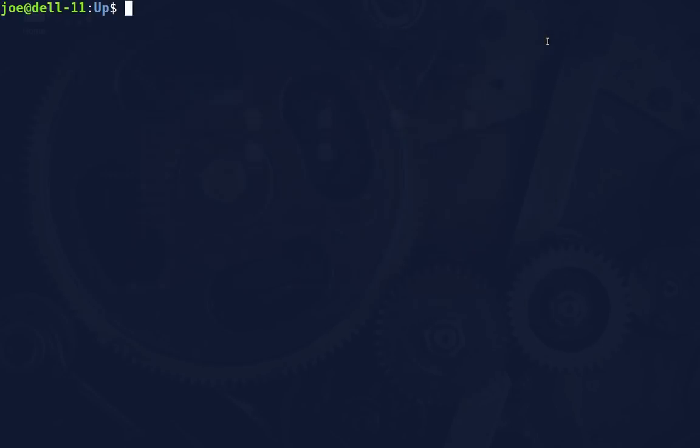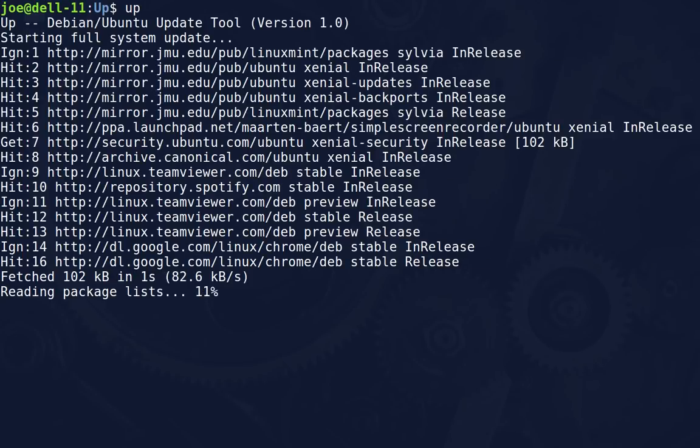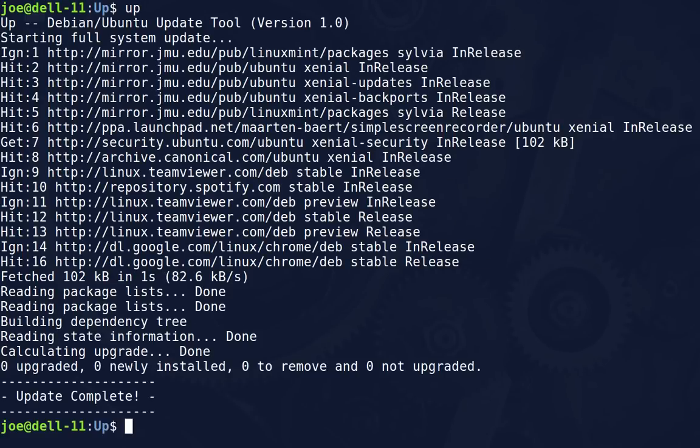So let's go ahead and put it through its paces, and I will show you the options. The most basic use of this particular piece of software is just typing in up at a command line and then enter. It's going to go out and check to see if there are any updates available, and if they are, it will install them automatically. The up script does a distribution upgrade on Debian and Ubuntu systems, which means that any package that can be updated will be updated.